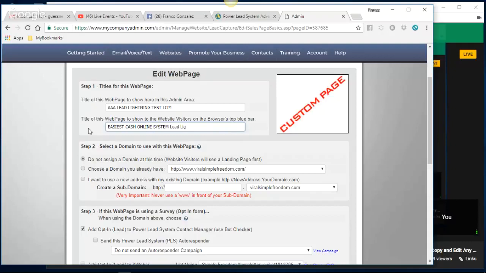And off to the side, where they're not really going to see because they're going to run out of room on the tab, but the search engine will see it, I'm going to call this Lead Lightning Power Lead System Funnel. Okay. And that's just a couple of keywords stuffed in the title so that maybe that helps me with my search engine visibility.